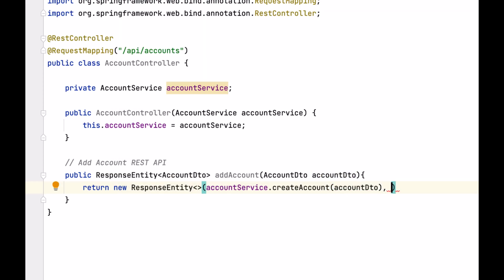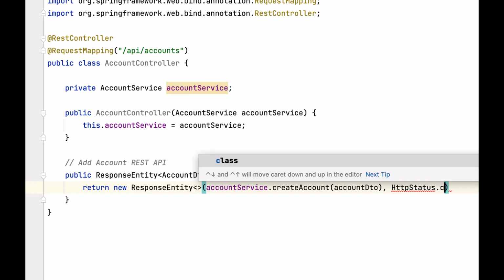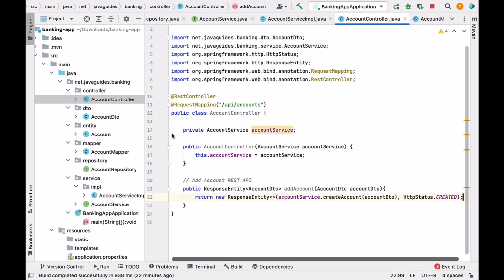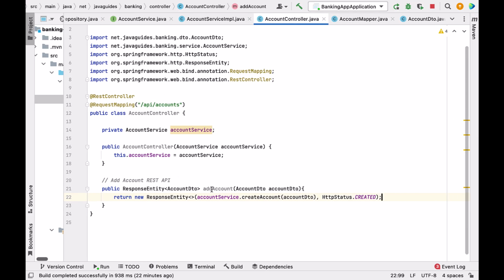Next, let us pass the HTTP status, that is created. HTTP status created. Perfect. Now we have created the add account method. It will call the account service's create account method, and this create account method basically returns the saved account. So this is the first argument. The second argument is the HTTP status.